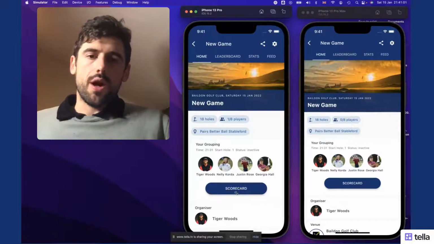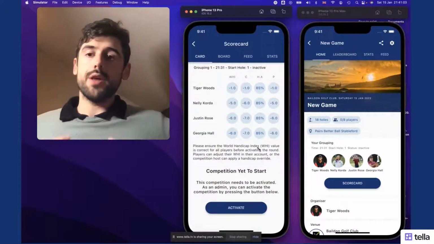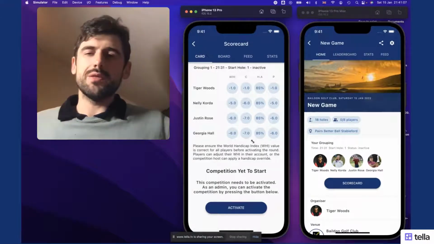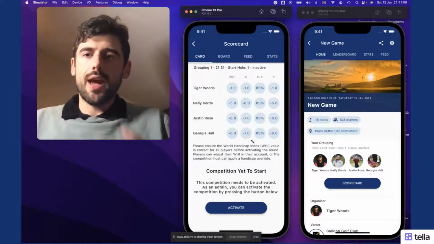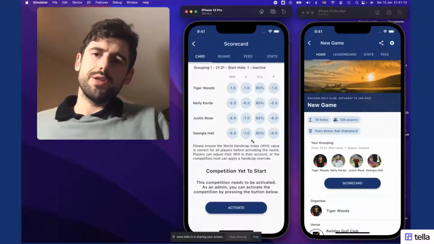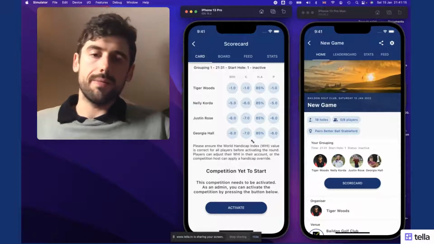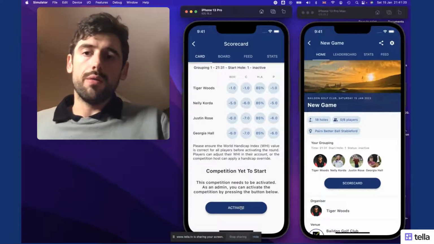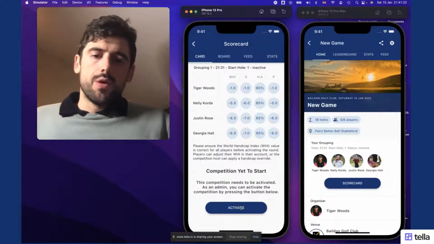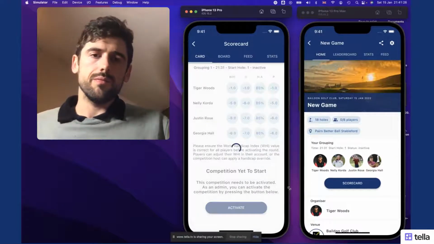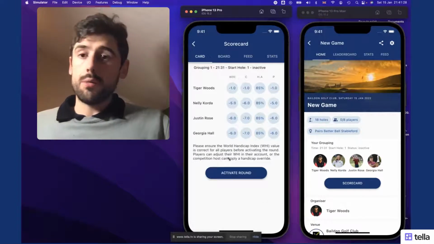So you can see the scorecard here. Now, as the host of the competition, I first have to activate it. What this means is it's just a point in time where you're saying, I'm happy with all the settings of this competition. We're not going to change them after this. So when the host activates the competition, you won't be able to change the whole order and things like that. So let's just activate this competition. That's it. The competition is now activated.